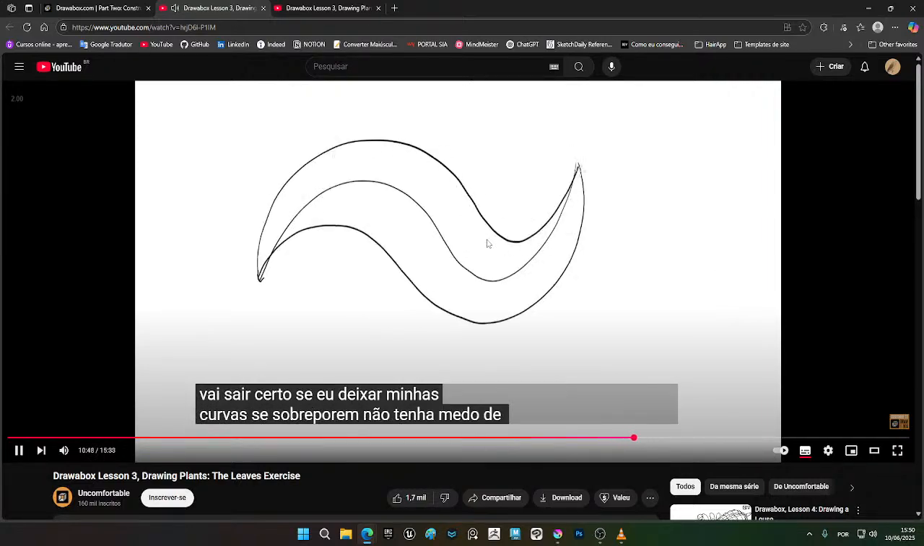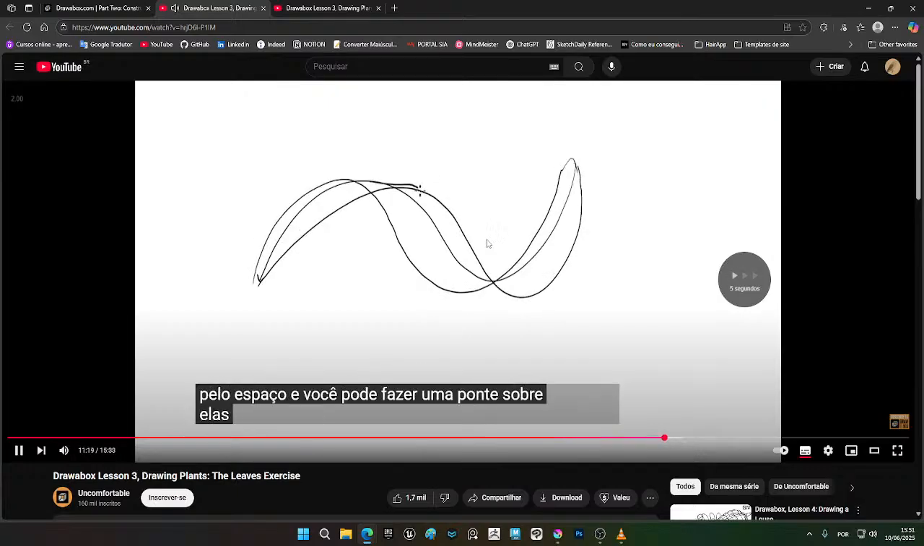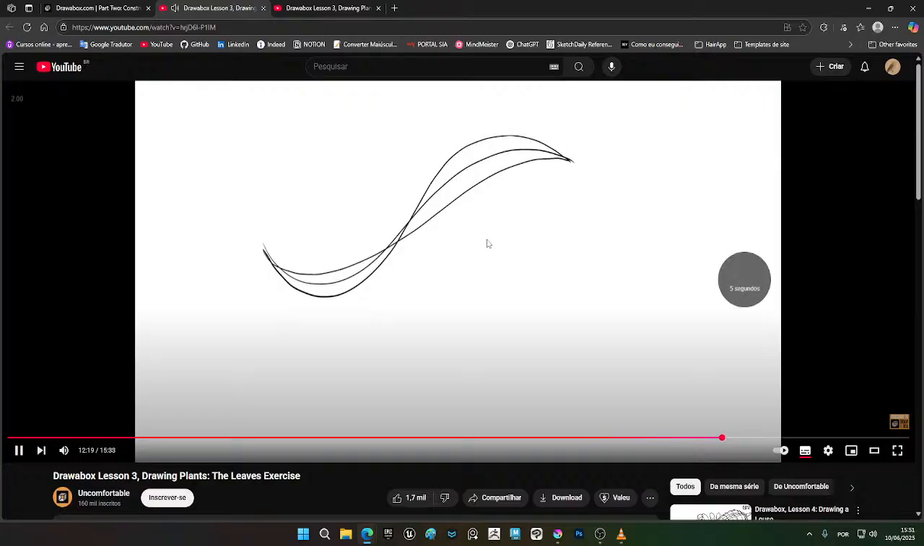You may feel worried about letting your lines overlap. So here in the middle, I have all kinds of them staying on one really form twist.